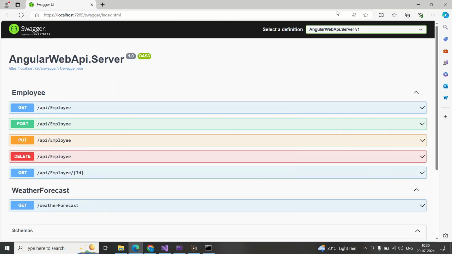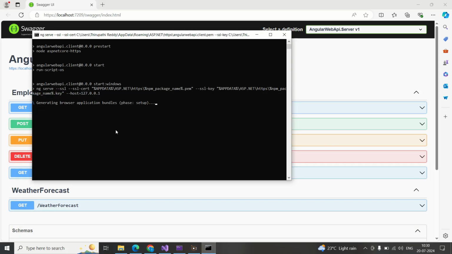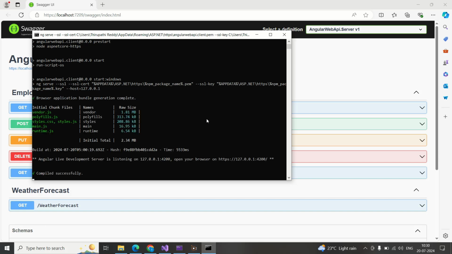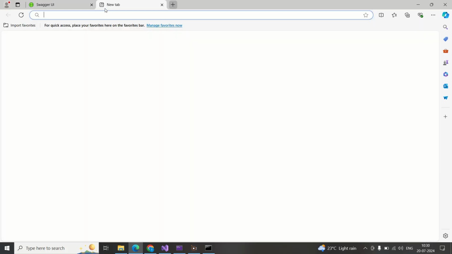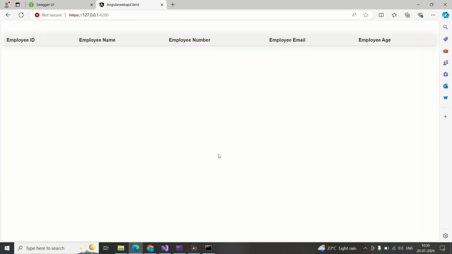Swagger is the web API. Here is the client side and the server. Copy this URL and paste it in your browser. I am pasting that URL in my browser. Here we are getting the details: employee ID, employee name, employee number, employee mail, employee age.